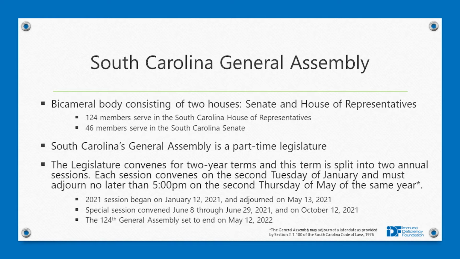South Carolina is what is called a part-time legislature, which means legislators tend to have other jobs in addition to their legislative duties. The legislature convenes for 2-year terms, and this term is split into 2 annual sessions. The legislature convenes each session on the second Tuesday in January and must adjourn by the second Thursday of May.